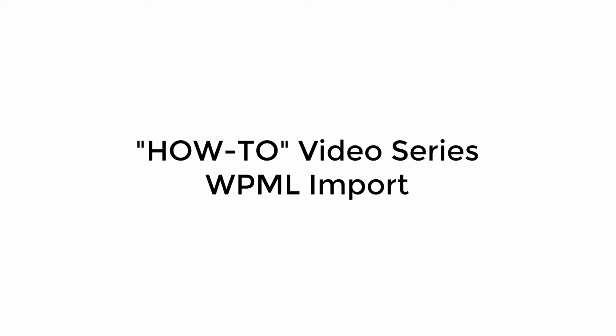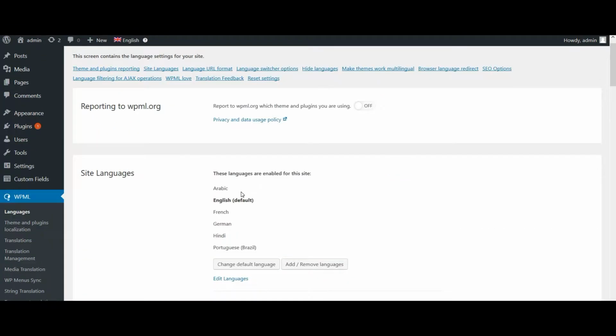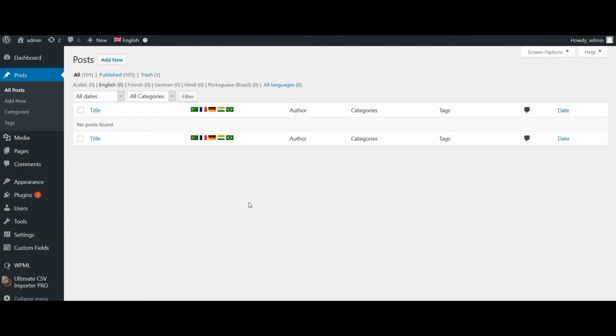Today we will discuss the import of WPML with Ultimate CSV Importer. Let's get started. So starting off with the language selection in my WPML. Here I have used 5 different languages and chosen English as my default language. And I'm going to import the data in my post.